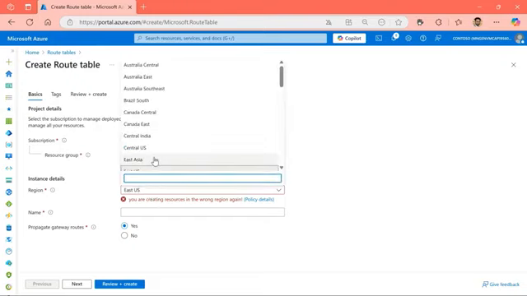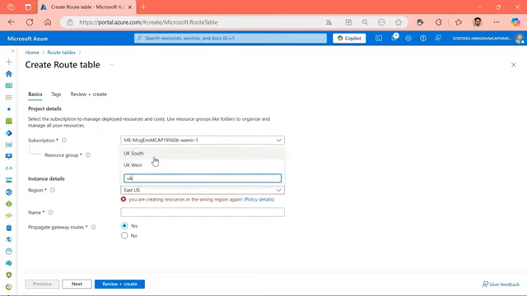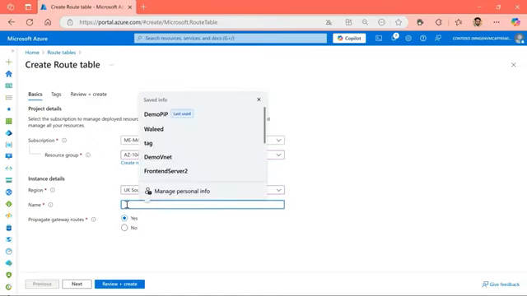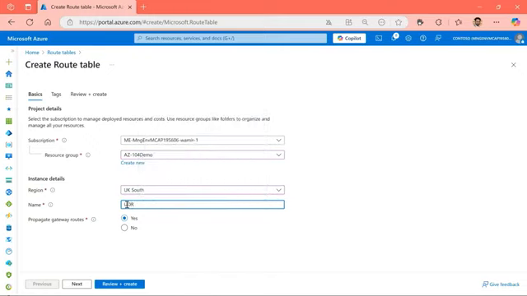Let's bring this back into UK South, as all the rest of my resources are in that region. And again, that's not necessarily a constraint, but for now, let's bring them back in here. And what are we calling this route? Let's call this UDR for hub and spoke. So if I can type in hub and spoke. All right, let's create this.